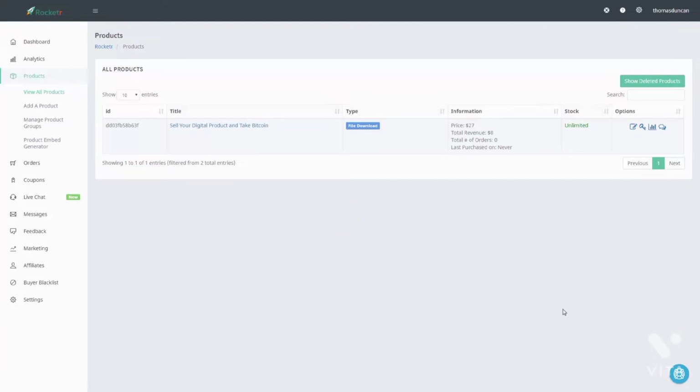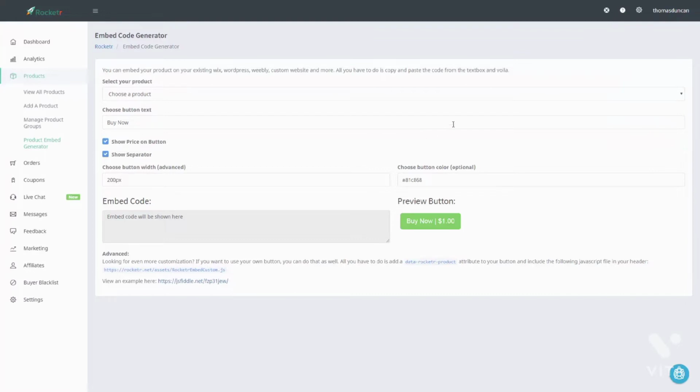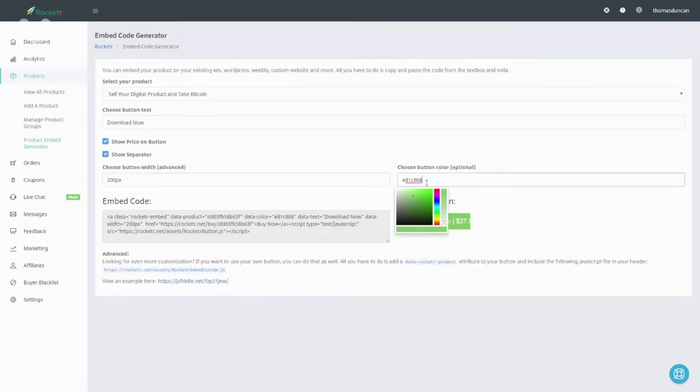Hello and welcome. What we are now going to do is generate a button for the product that we just created in Rocketeer. To do that, we're going to go to the product embed generator, and then we're going to choose our product from the download menu. We're going to choose what that button text is going to say. So for example, if we want to say download now, we can do that. If we want to change the color, we can do that, and we can use the color picker here. And then when the code generator saves, we'll have our new code there.